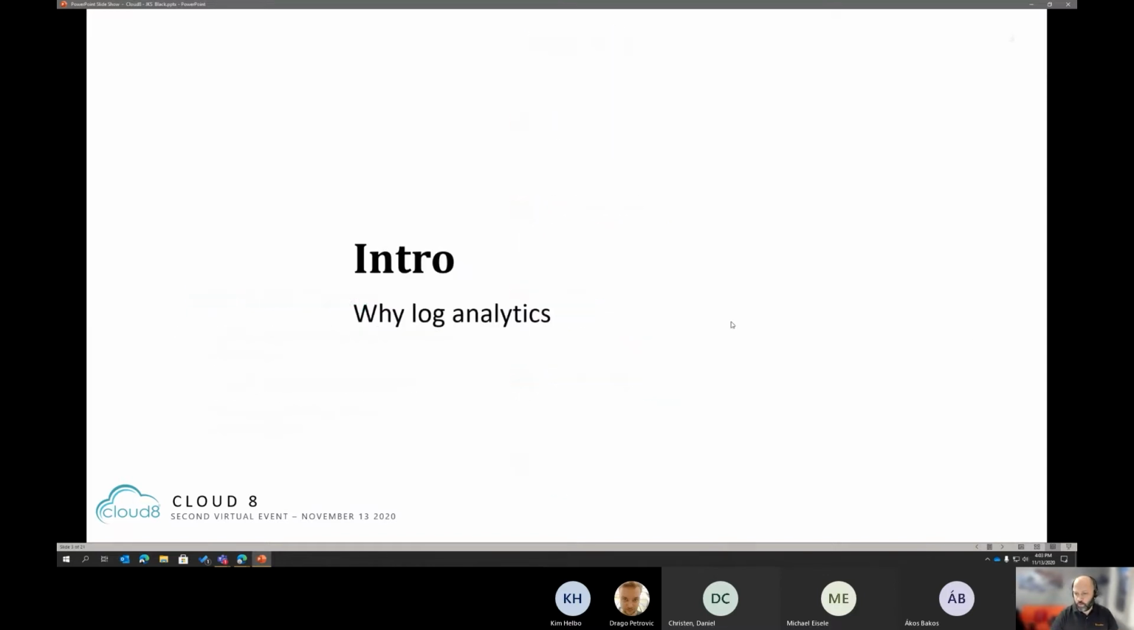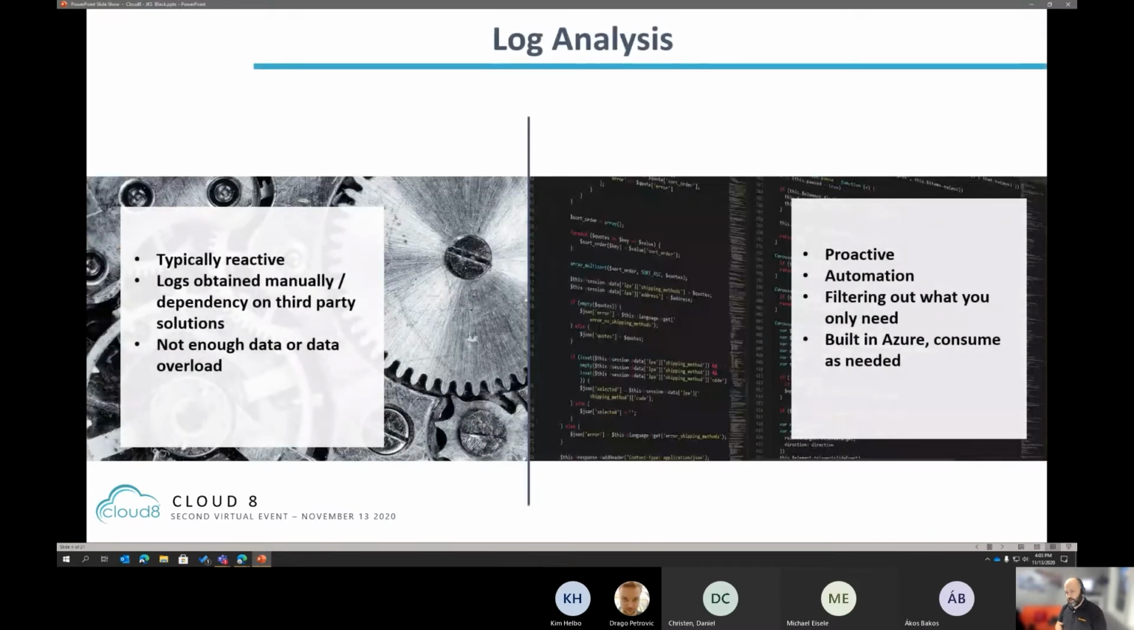Let's get started. So why would we use log analytics? Traditionally, we have typically been looking at logs when something happened. So if something was wrong with the client, we go and say, hey, need to check the log on the client. Maybe we have some event log forwarding to help us. But most of the time, we would go and manually fetch logs, or we would have third-party solutions to gather logs from the client so we can have some kind of insight.